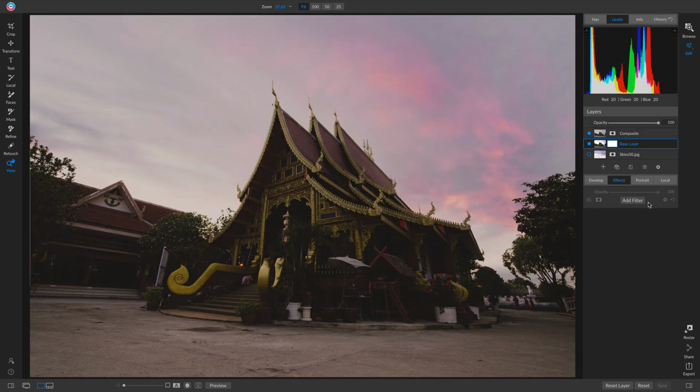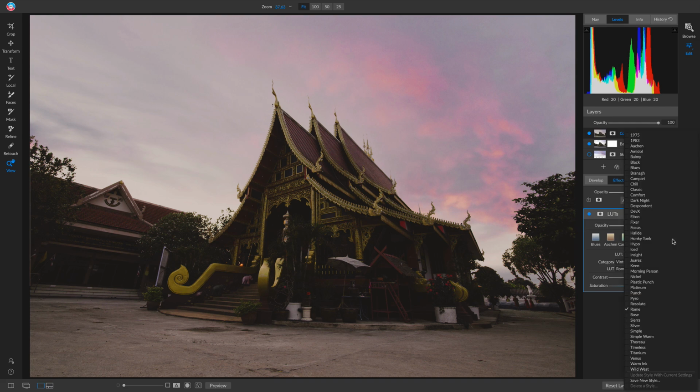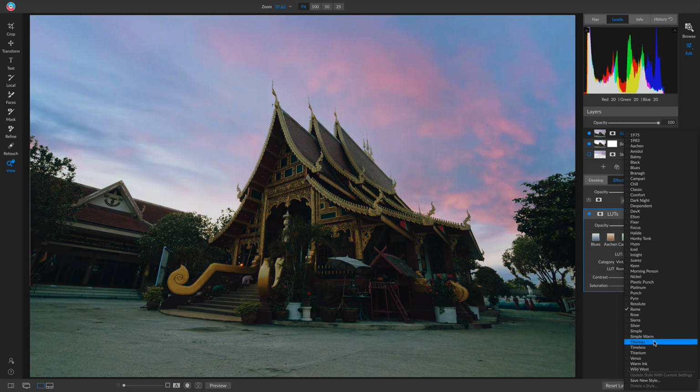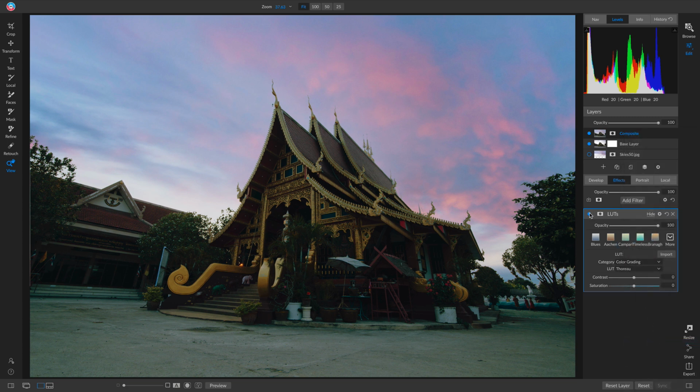And I think I could probably go, and we don't need that much vintage matte on here. There we go. That looks pretty good, just like that.